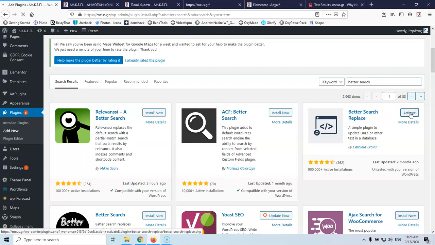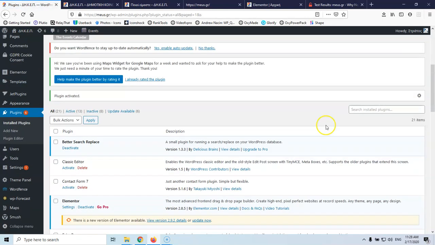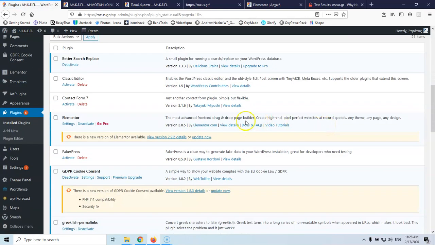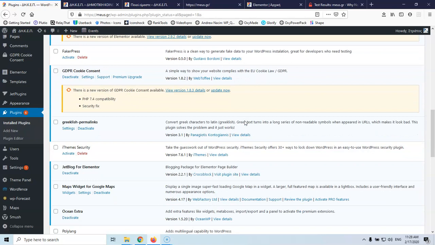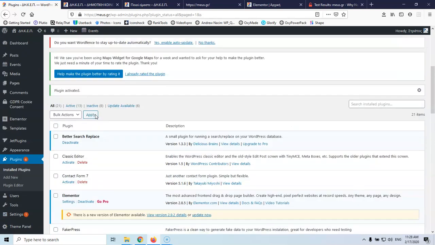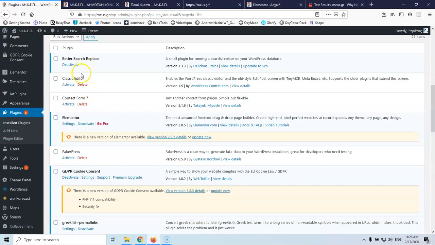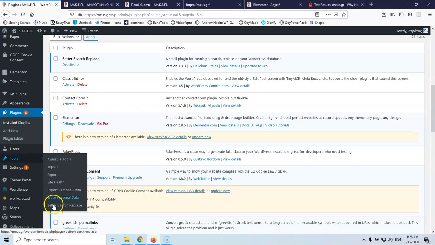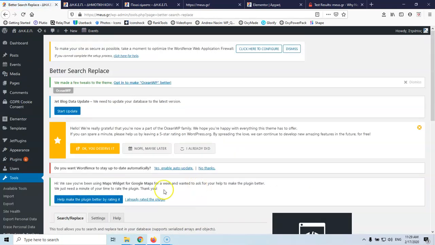And be sure, before messing with any of the plugins that I'm showing you, to take a full website backup, just to be sure. Okay, be sure to take the backup first. So we have Search and Replace, which I have tested, but I do like Better Search and Replace better. So let's go to Tools and then Better Search and Replace. Again, be sure to take a backup first.